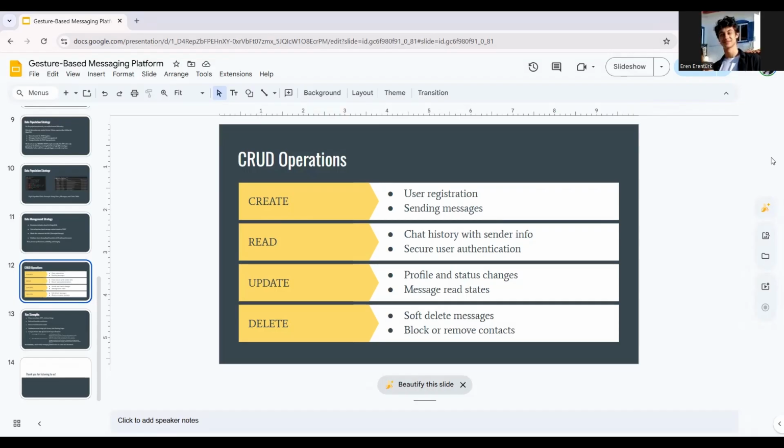So I want to mention our CRUD operations simply. Create is used for registration of a user and sending messages. Read is used for reading chat history with sender info and secure user authentication. Update is used for changes in profile and status, and also updating message states. And our deletion operations are soft delete of messages and blocking or removing contacts.